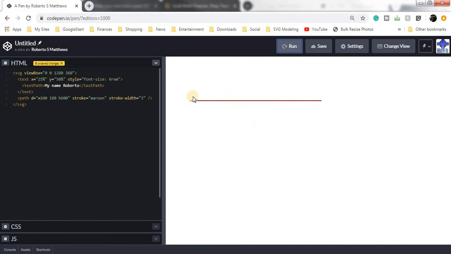Okay, so we want our text to appear on this path. So in order to do that, we need to give our path an ID. We don't want to confuse it, so let's say text line, and then we're going to tell the text path where to draw. So we're going to say xlink href equals text line.